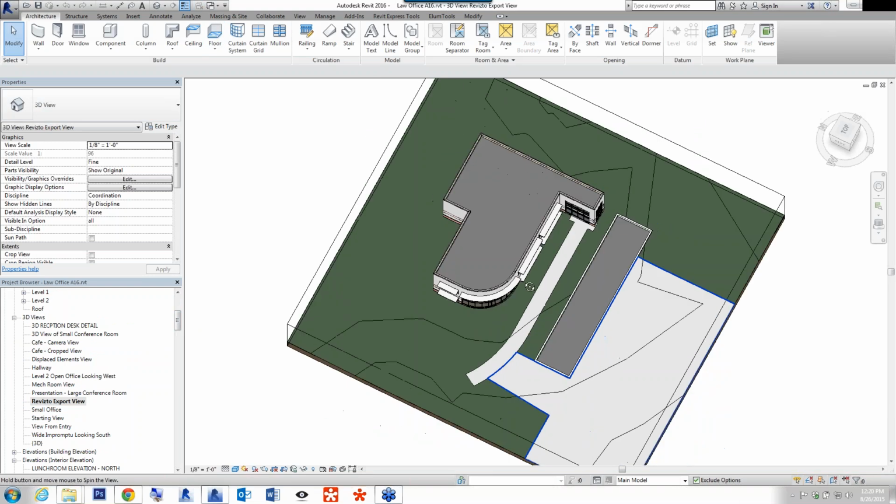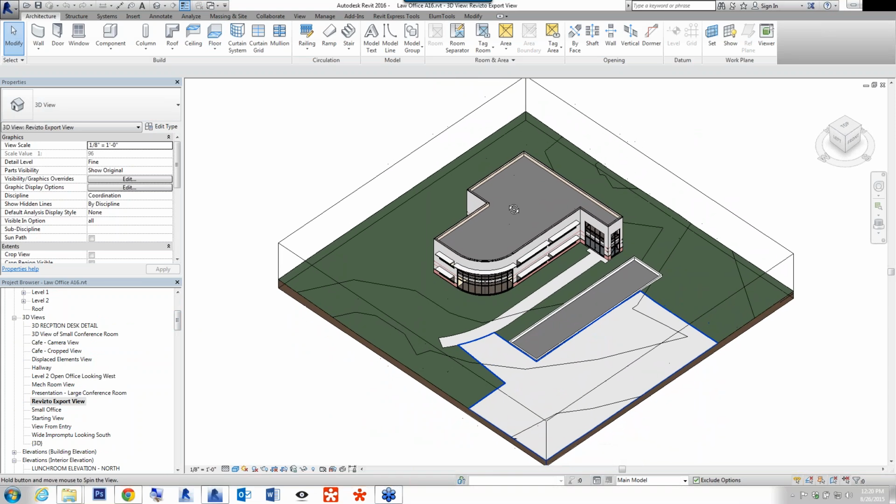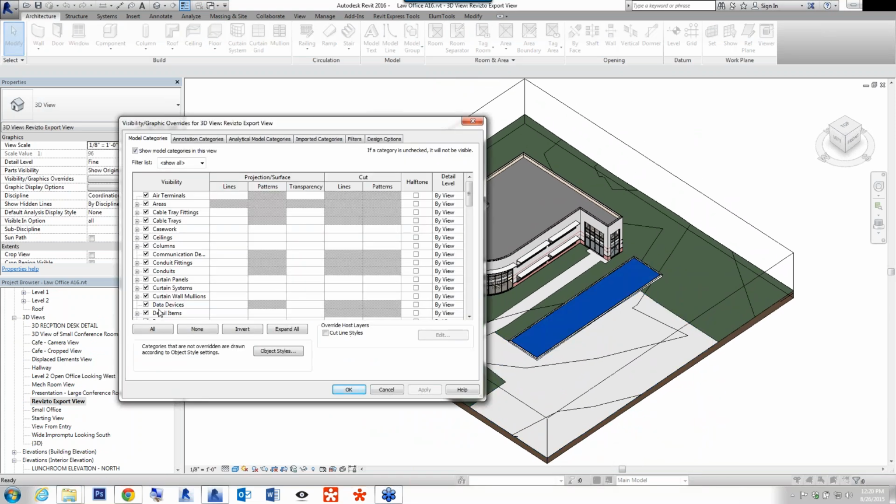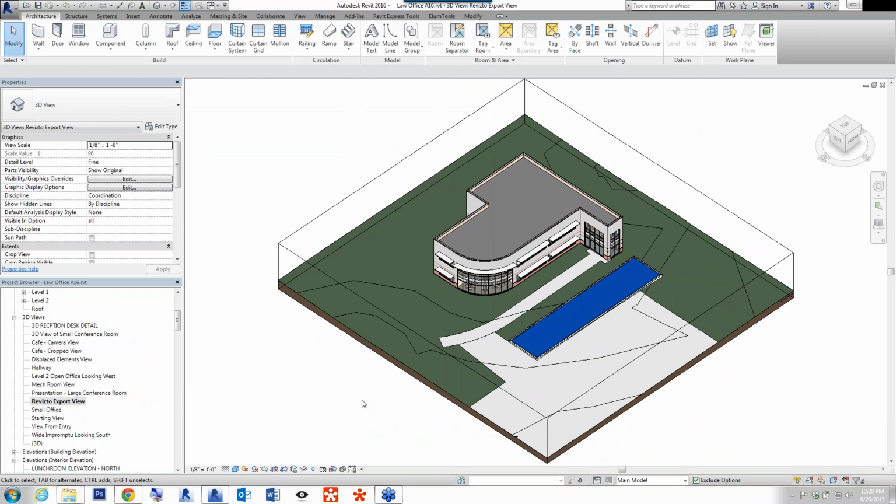And so we have this view set up, and I go into VV and make sure everything I want to see is turned on. I'm going to make sure the detail level is set to fine. In my case, that's typically how I want it. Phasing, again, design options.